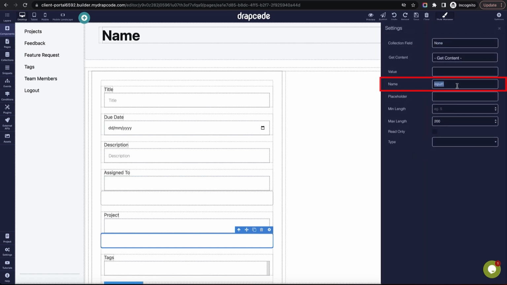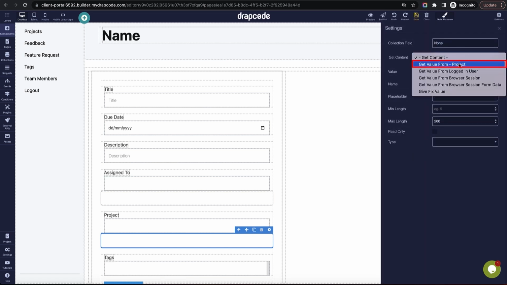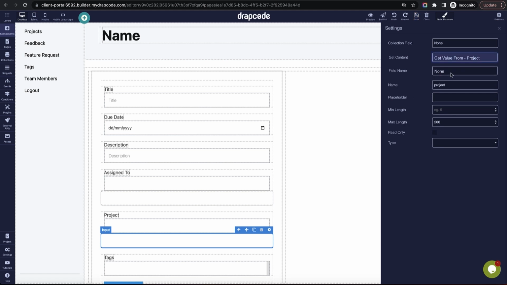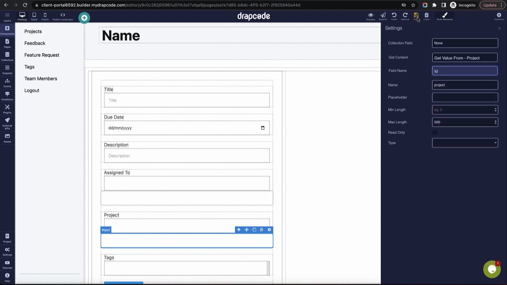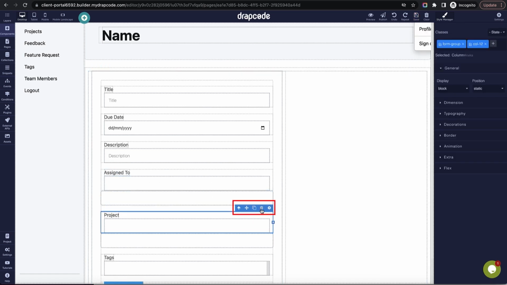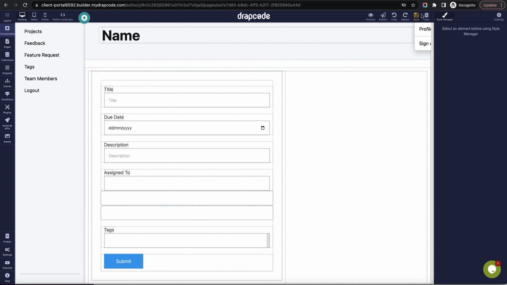I'll say project, get content from project. So now I'll say project ID. Okay, project ID is the ID which is bound to the page, right? Because the project collection is bound to the page. So this is project ID. I'll just remove this also. So now we have client ID, we have project ID.